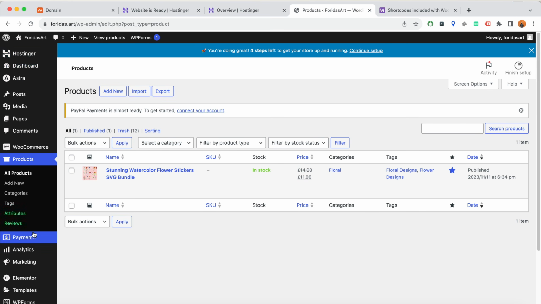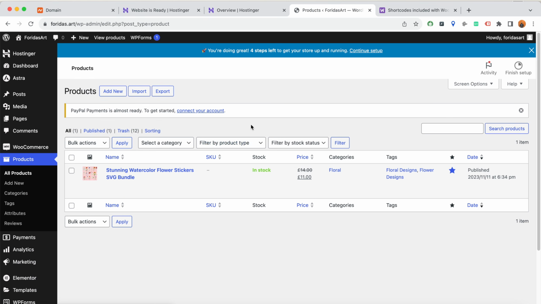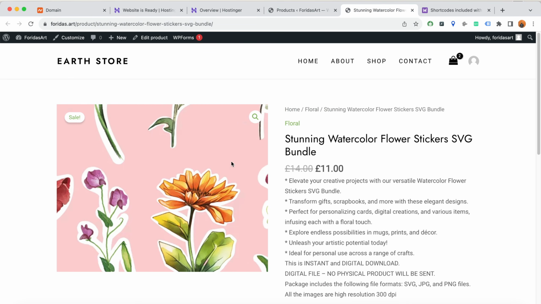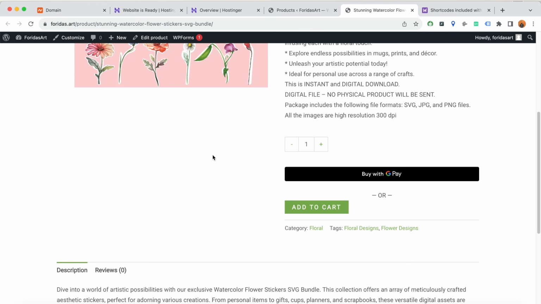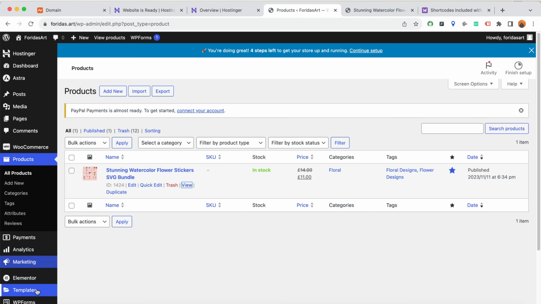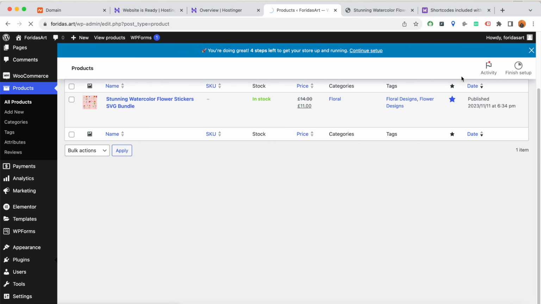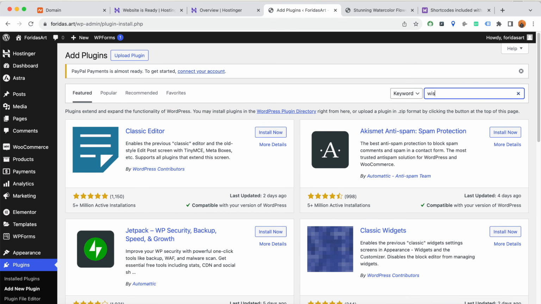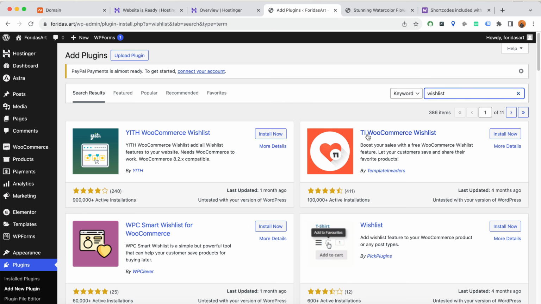Let me just check out at a glance. If you want, you can add more functionalities. Let's say if you want people to be able to keep a product on a wish list, you can enable this one. So simply go to plugins, add new plugin and type out, let's say, wish list, and you can see that there will be many of the plugins. So choose this one, TI eCommerce wishlist.